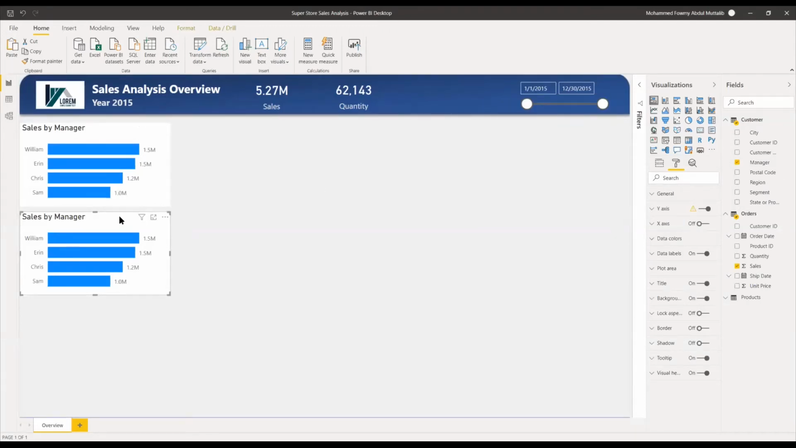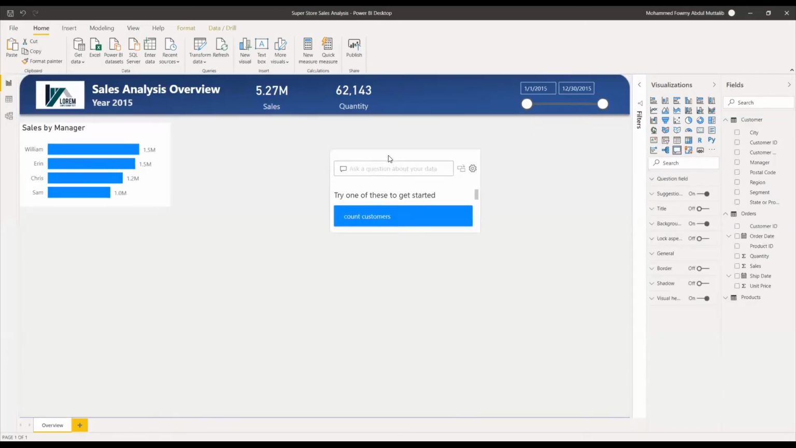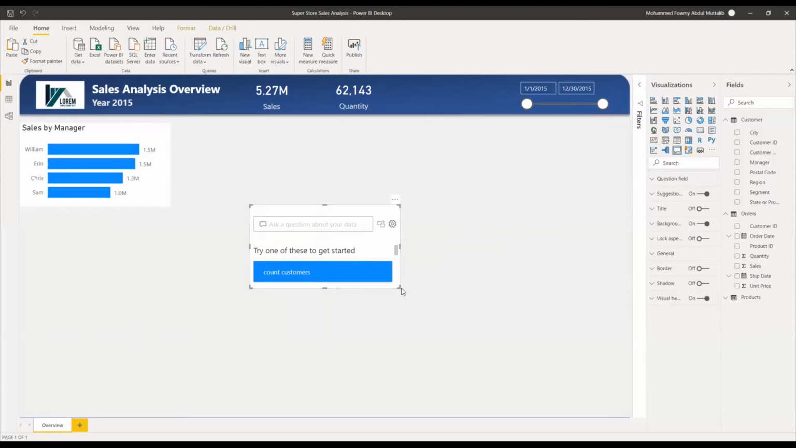There is another way of inserting a visual, which is the Q&A visual, which is very powerful. I mentioned it. It has an AI capability. For example, there is an icon here, which is Q&A, right? So when you click it, it gives you a visual. In this visual, you can ask questions using natural English language, right?